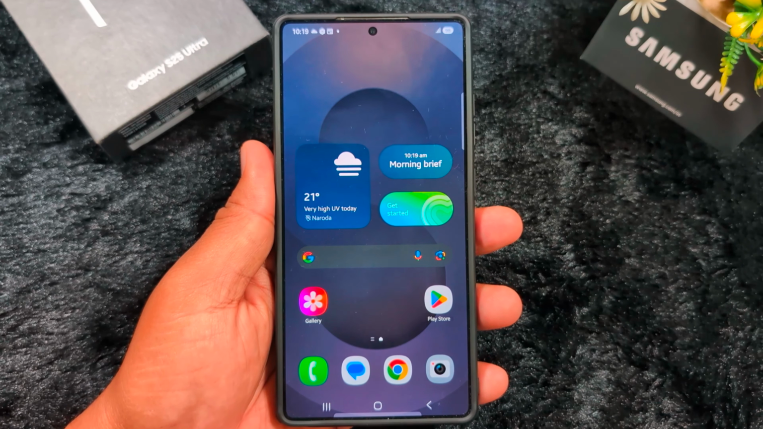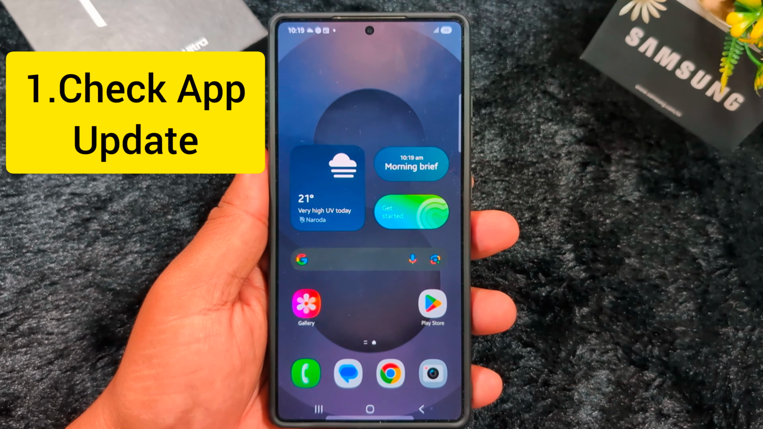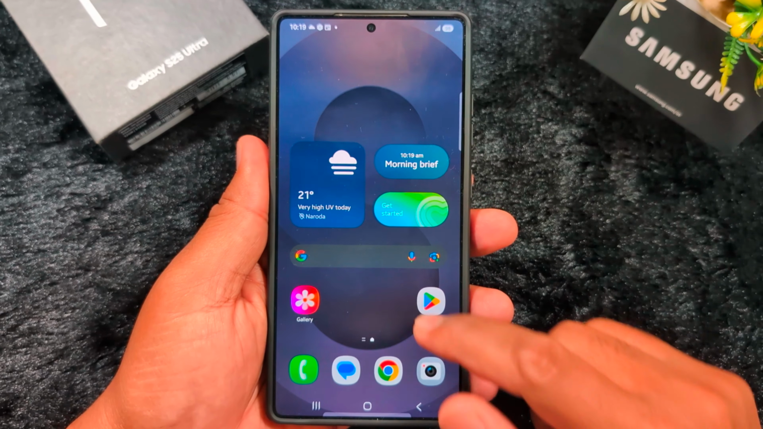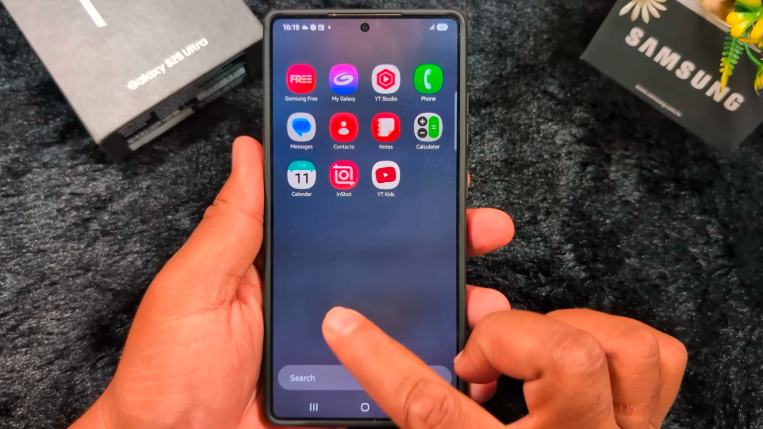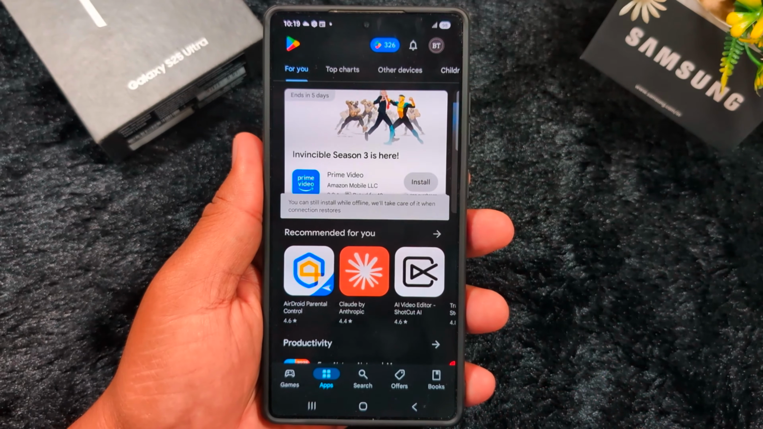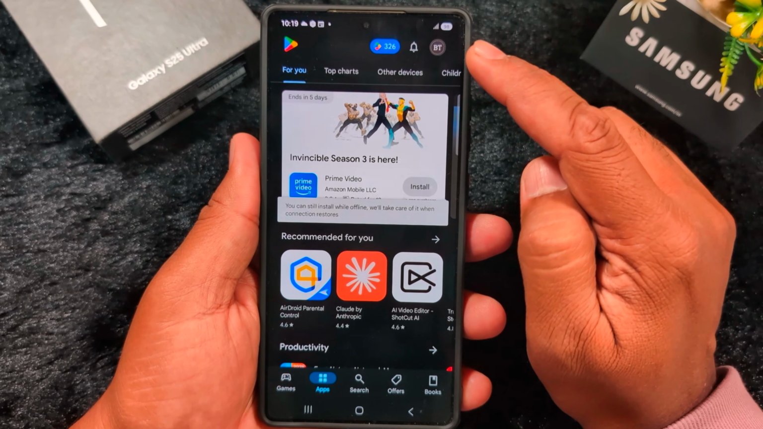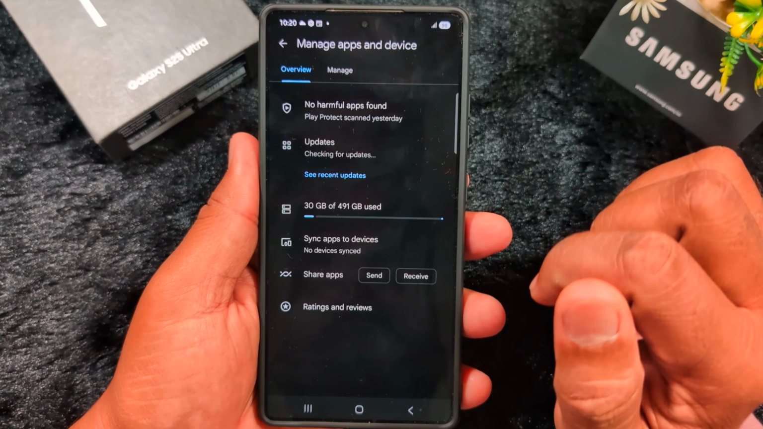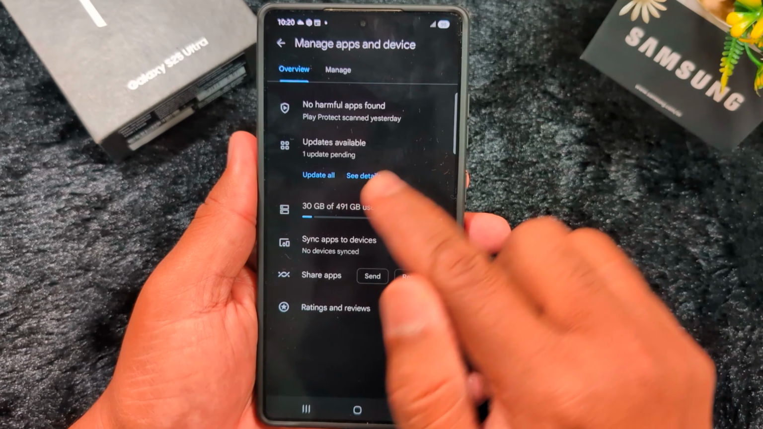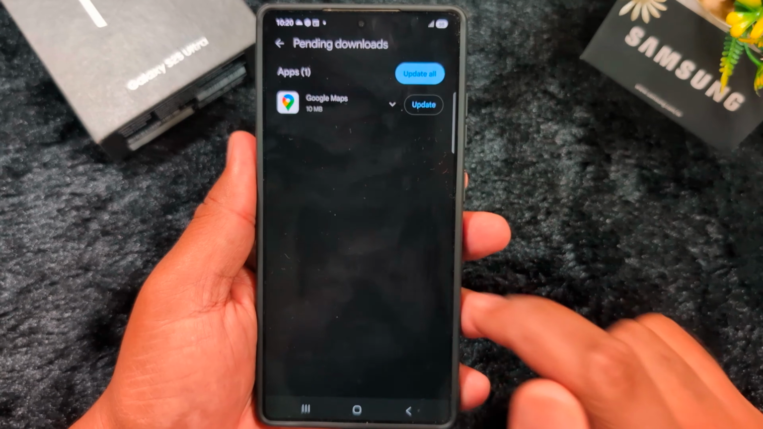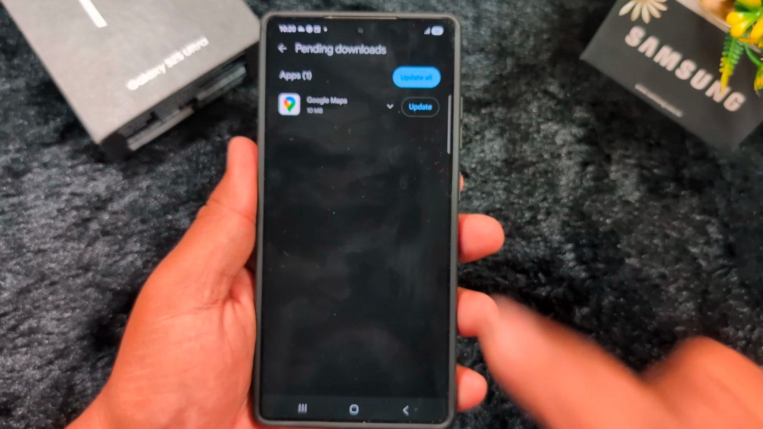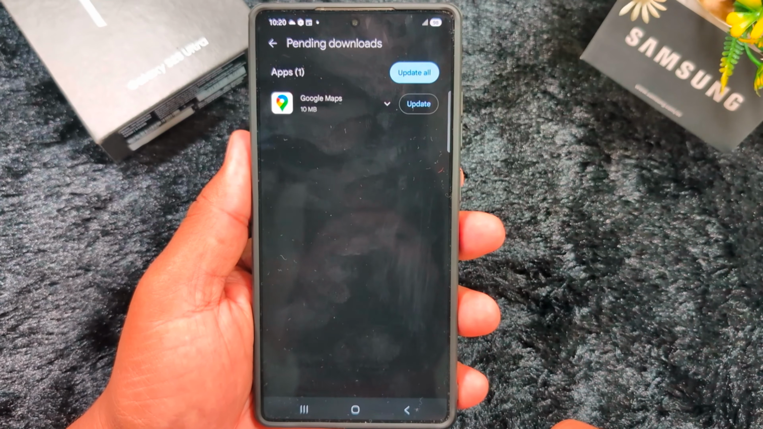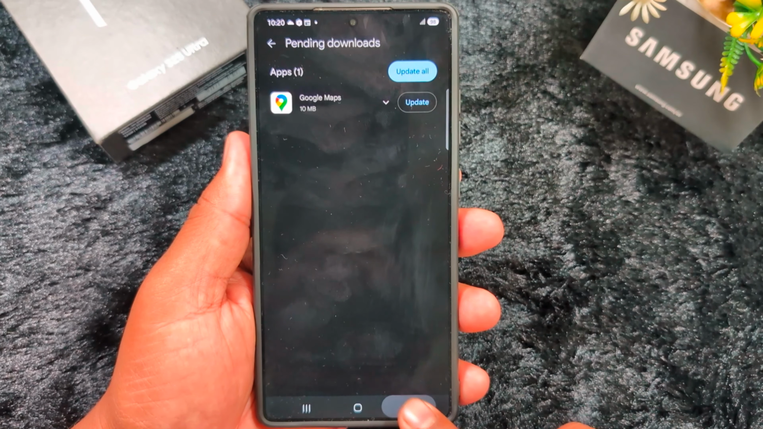Samsung device. First method, check the app update is available or not on your device. To check for the app update, open the app drawer, tap the Play Store, tap the profile icon at the top right corner. Make sure internet is working. Manage apps and device. Here you can see the details. If available app update, tap on the update option of the app to update the application on your device and check fix the app issue or not.